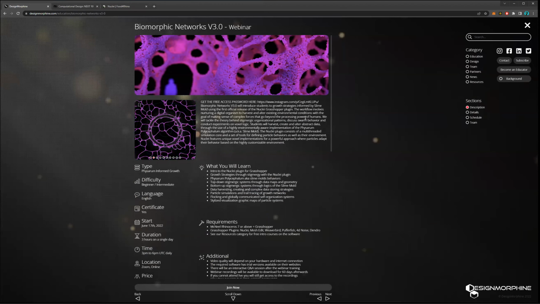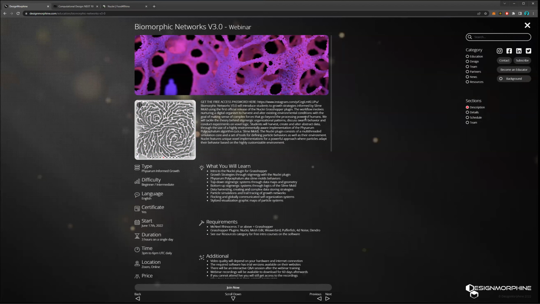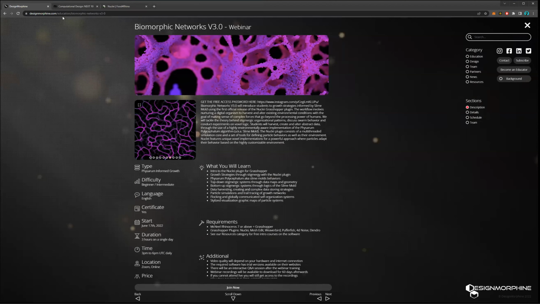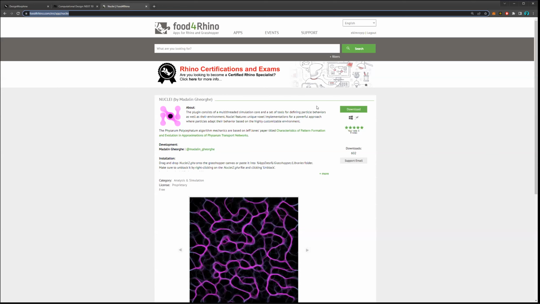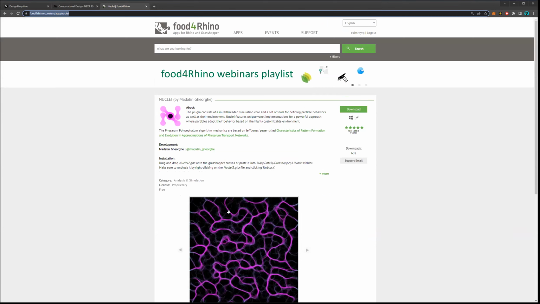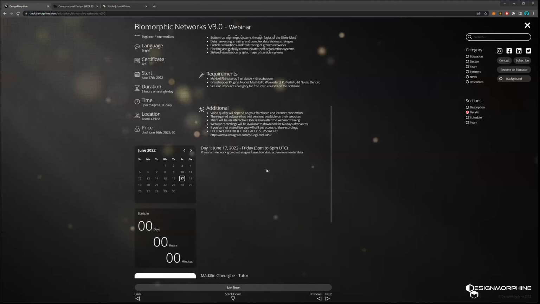If any of you have attended the first two Biomorphic Networks, they were more using the plugin as Mădălin was developing it, and each version was like a new kind of beta. Now we have the official launch of the first version, which you can make sure you download here. The link was also posted in the chat. Make sure you download it. Also, there's example files as well. That's the plugin we'll be focusing on today with Mădălin.